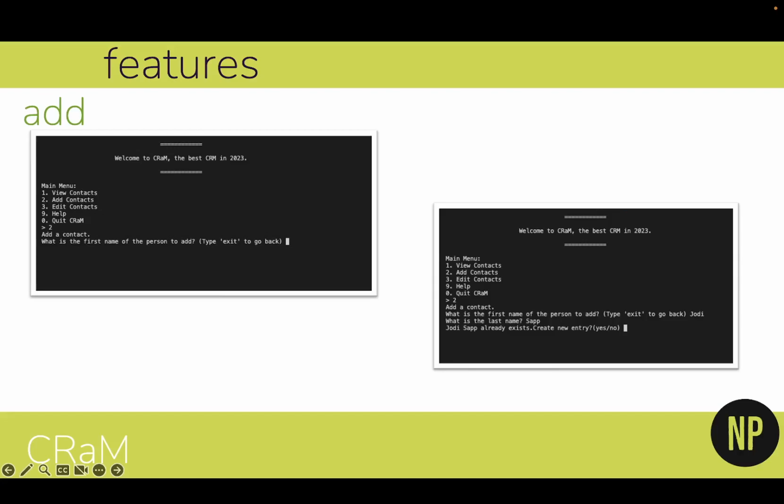Another feature is to add. Again, off the main menu, if add is selected, then the user is prompted to enter the first name of the person to add, and they're given the option to type exit to exit out of that and go back to the menu. Once a first name and last name is entered, the application will search the CSV file to see if that person already exists. If they do, then a message is presented advising that the user already exists, and the user is given the chance to select whether to create a new entry for that person or to cancel.